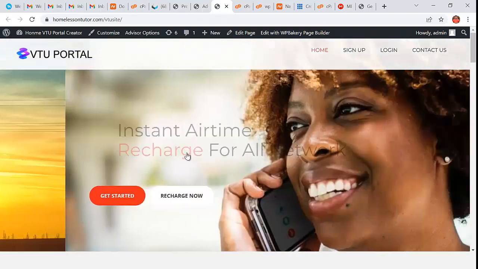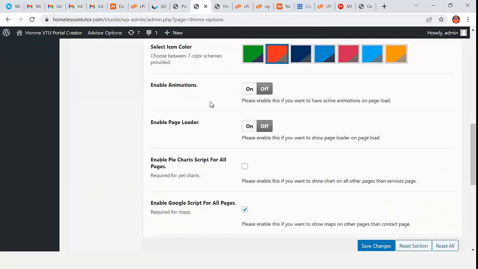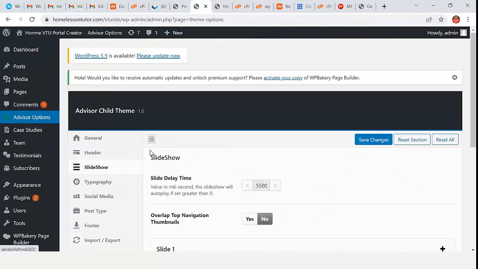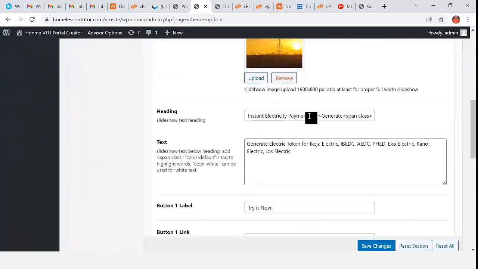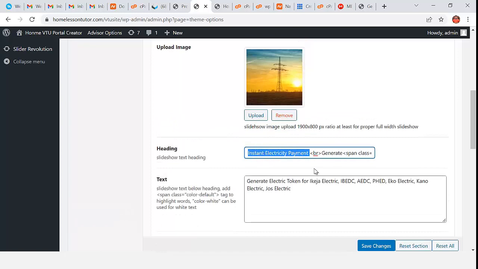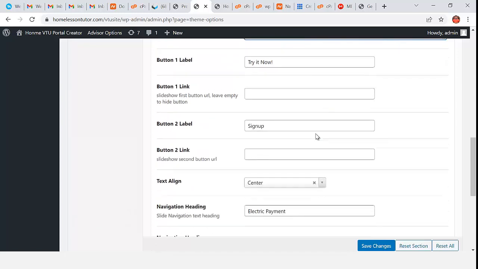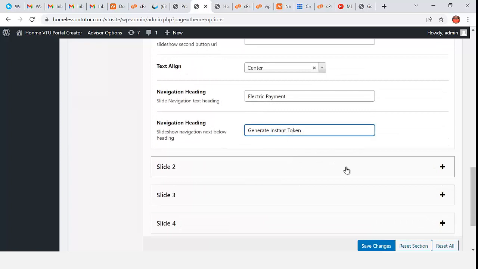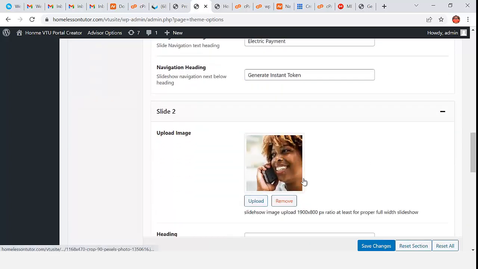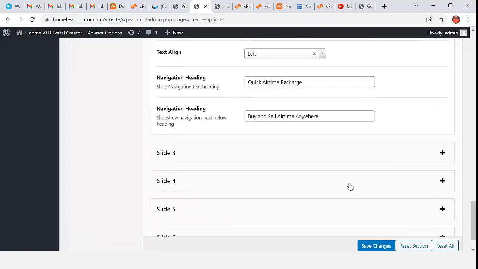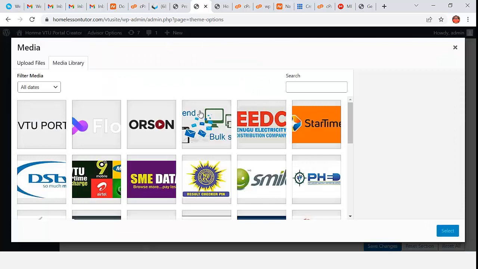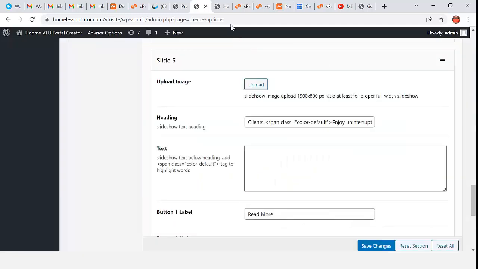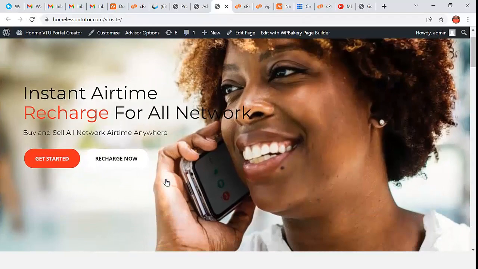So let me show you how you can change this. So if you go back here, you go to slideshow, right? Click on slideshow, you're going to see the image. So you see the image one, and you see all of the texts that are written there. So you're going to upload and change all of the texts. Can you see that? These are all of the texts written there. You're going to see slide 2, the lady, right? So you're going to see all of these. So slide 5, so you can upload whatever you want to upload right there. So these are the information that you are seeing on your home page right there, right?